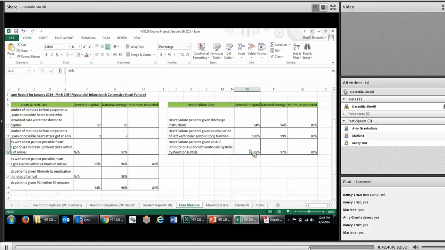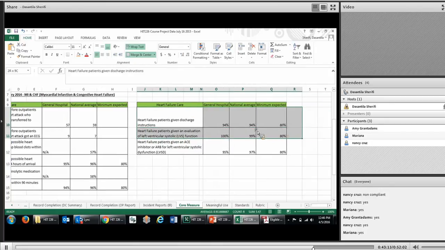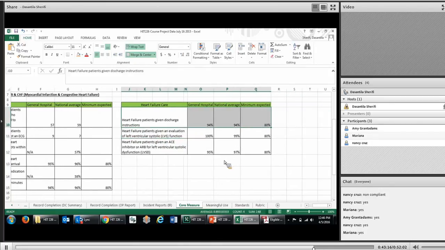Okay, so in your analysis, you could write something such as: the hospital is doing okay in terms of meeting the minimum expectations. However, in order to be up to par with other hospitals and increase the quality of care for heart failure patients, they need to improve on this particular one. Okay? Now, did they do an evaluation of the left systolic function? Yes, they did, all the time. So this one is excellent. This one is really good, and this one is good too. So you get the picture here, right?